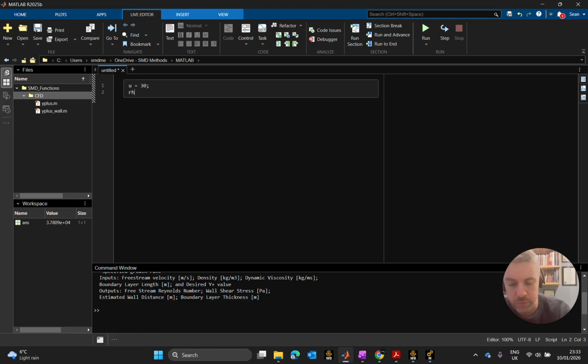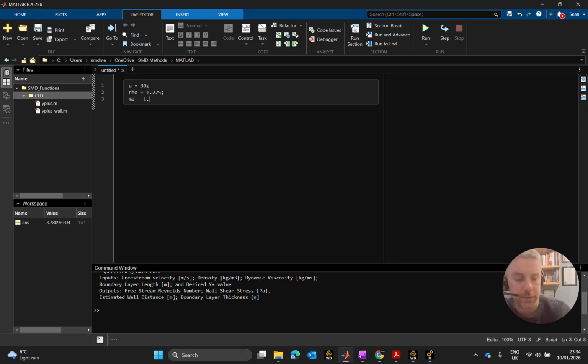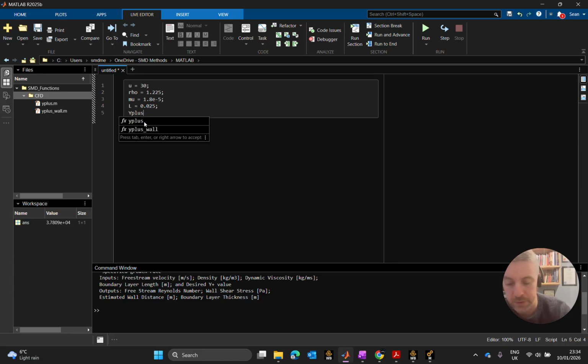Density, I'm going to call rho, and that is equal to 1.225 kilograms per cubic meter for air. Dynamic viscosity, I'll call mu, and that is 1.8, I think, e to the minus 5 for air. My boundary layer length, I'm going to call L, and that is 0.025. And my desired y plus value, I'll call y underscore plus, and I'm going to set it equal to 0.6.